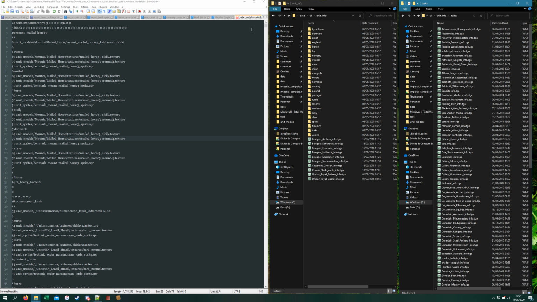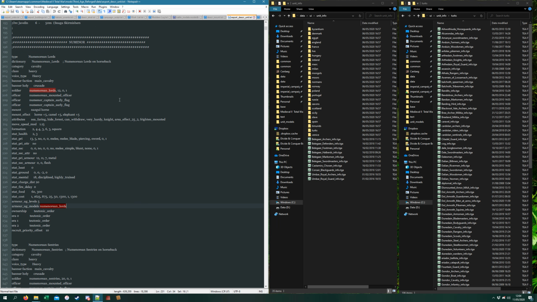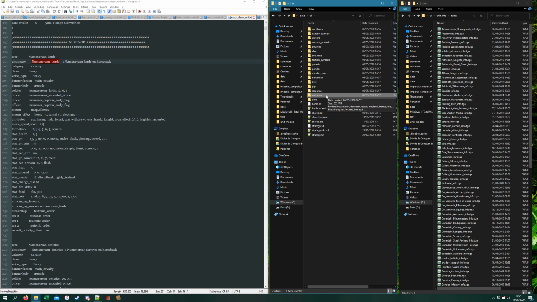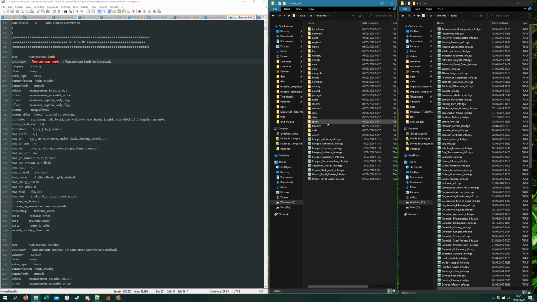Now, go back to the EDB from the Reforged file, and this belongs to the Teutonic Order, and it is called Numenorian_Lords. So we go to their UI folder, and within here, there should be, but there isn't, because they've not actually set it up. So this unit was a terrible example. They don't have a UI, so you would have to create your own.